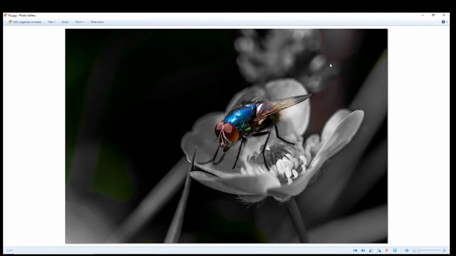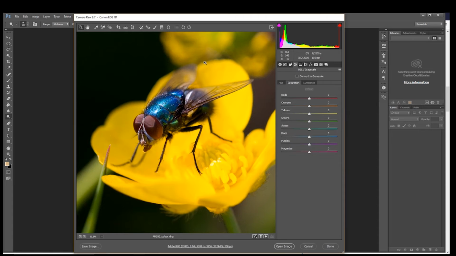Okay, so what I'll do is I'll close this down. That's our comparison, and we have this image open in Photoshop in Camera Raw. And here we can make some adjustments to the image using the different Camera Raw functions that we have available.